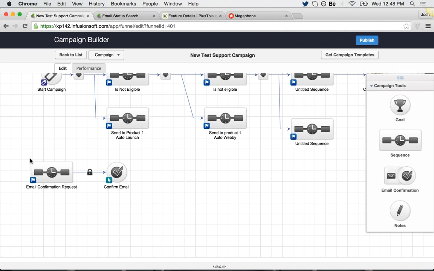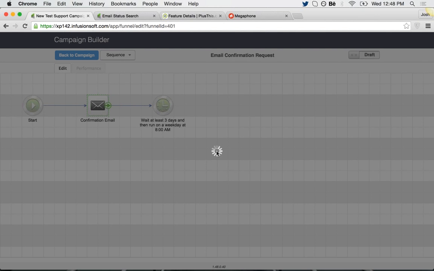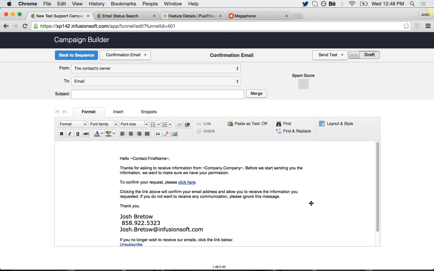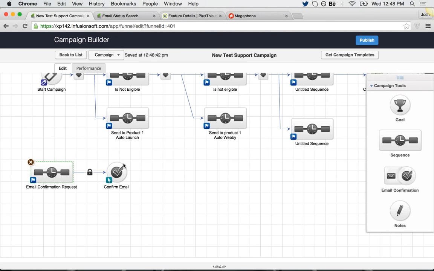Obviously you have to have an opt-in or something to trigger that, but it will send the confirmation email. It already has the link embedded in it, so you can't change that. You can change all this text up here, but this part you can't. And once they click, it'll automatically change their email status to confirmed and move them on to the next thing.